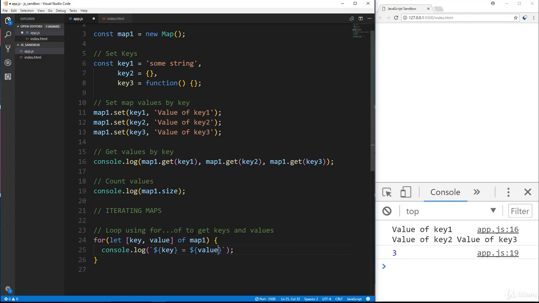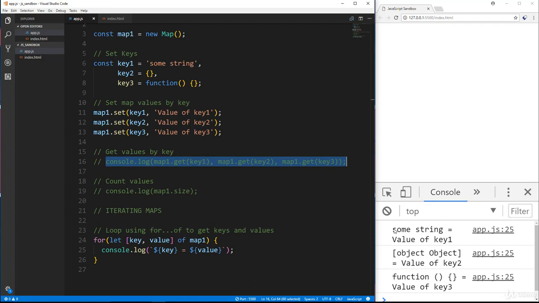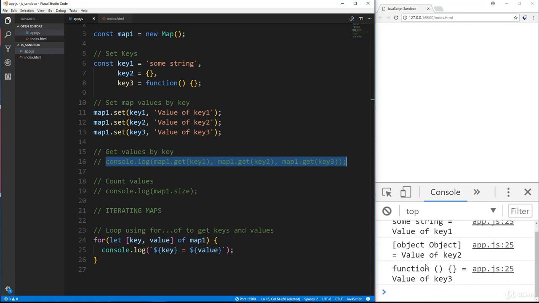Let's comment out the rest of these console logs so nobody gets confused, and save, and you can see it's going to loop through. We get the key here, which is some string, and then the value. Here we have an empty object as the key, and the value, and here we have an empty function as the key and then the value.